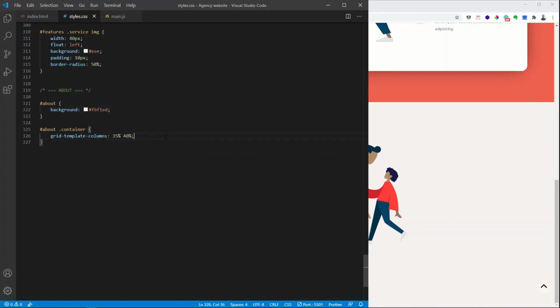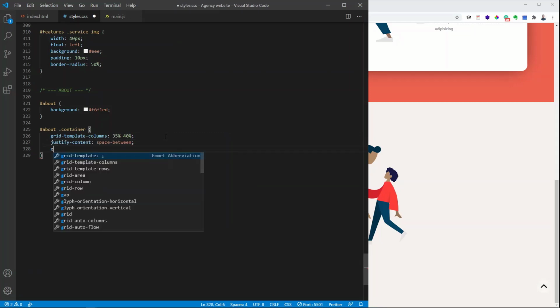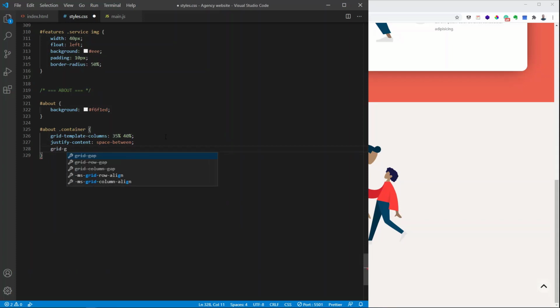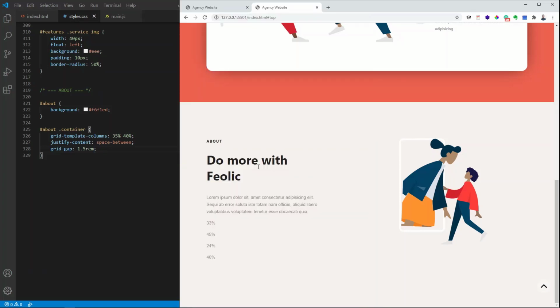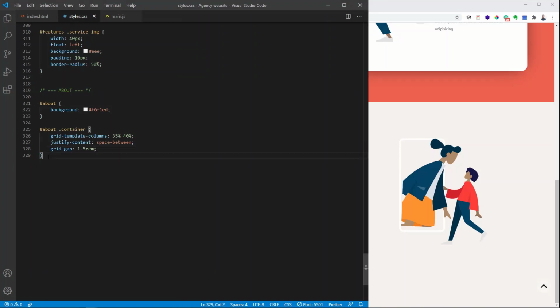So I want to justify the content space between, and I want to give it a grid gap. I want it to be 1.5 rem. Save that. You see this is at the right and this is at the left.